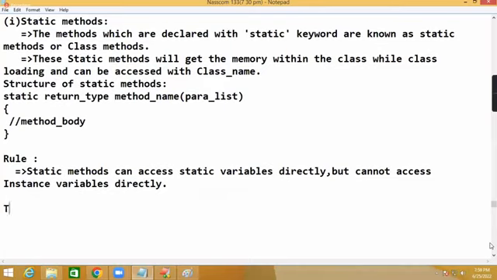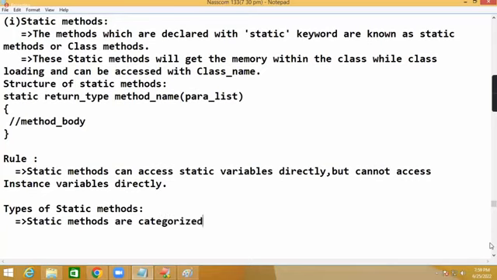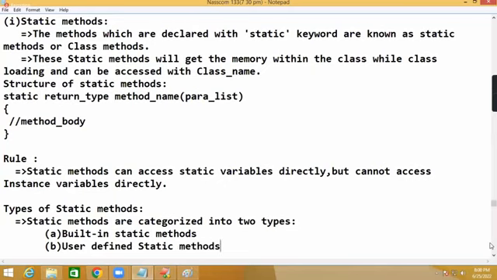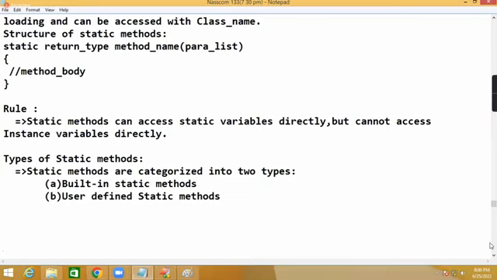Now, types of static methods. Static methods are categorized into two types: built-in static methods and user-defined static methods.